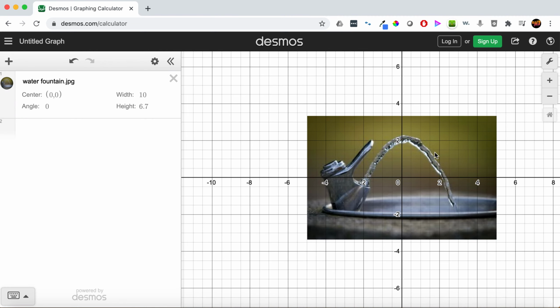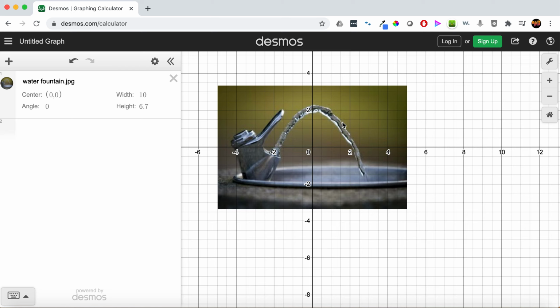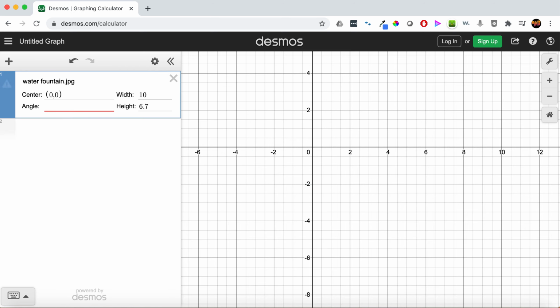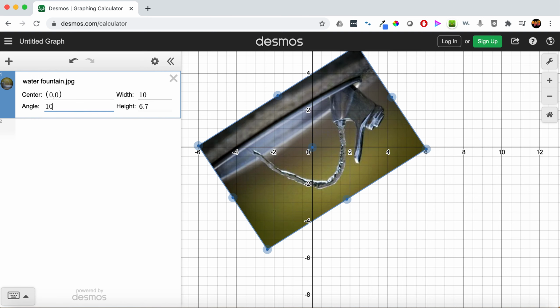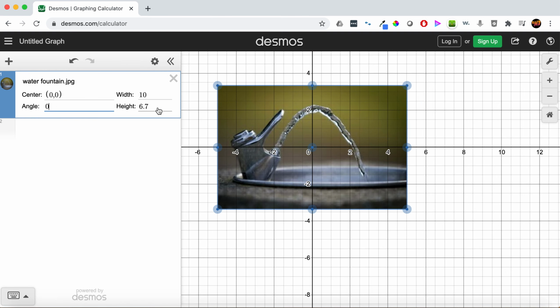Okay, so we have this water fountain right here. Now, we can change different things. We can rotate it if we want to. I'm going to keep the rotation at 0. We can change the height, the width. We can also change where the center is. Now, my goal with this picture is to actually make this the ground or the x-axis, and to make this point the y-axis. So I'm going to play around with the center.